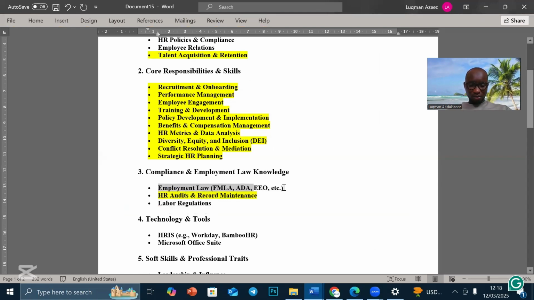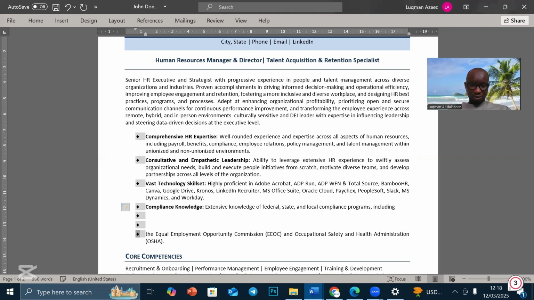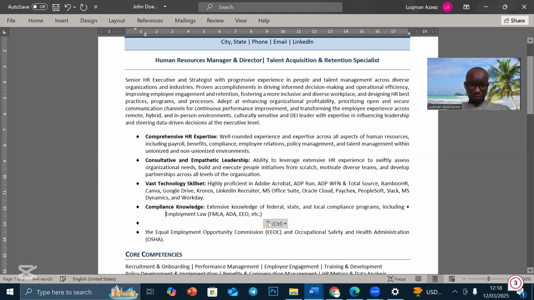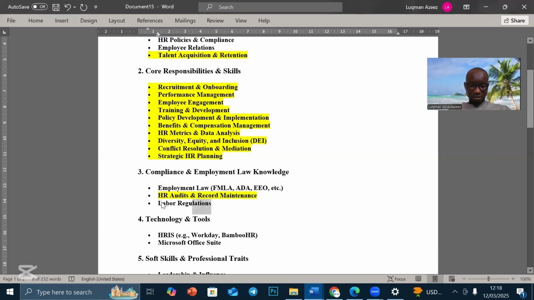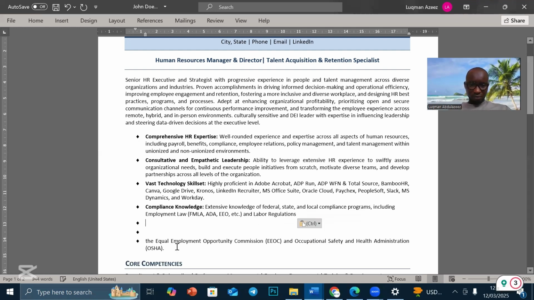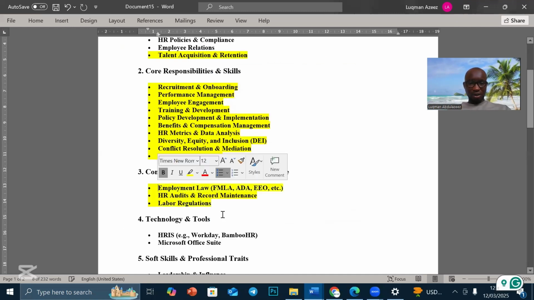Include employment law, extensive knowledge of federal and state, including employment law and labor regulations. I've captured everything here. Let me highlight it.